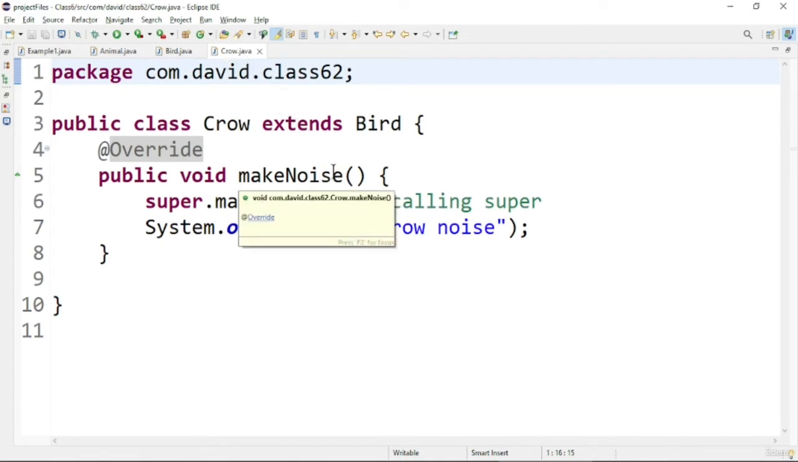So Crow is the child class of Bird. In this also I have implemented the make noise method. In this make noise method, the first statement is the super call to call make noise. Both the super classes have the implementation of make noise. So which make noise will get called? That will be your question.